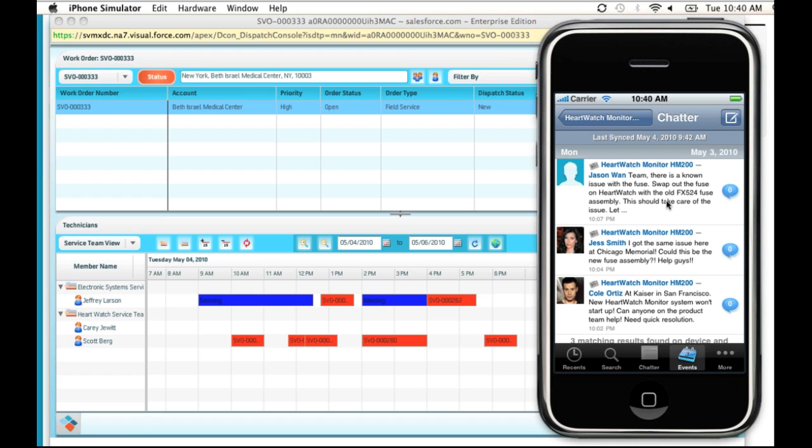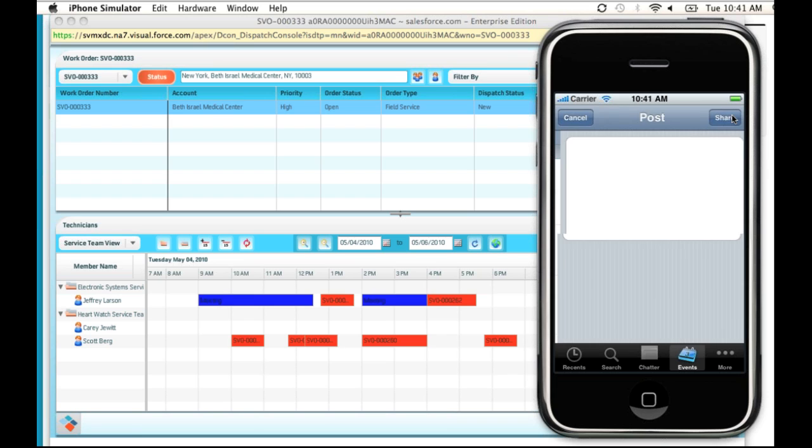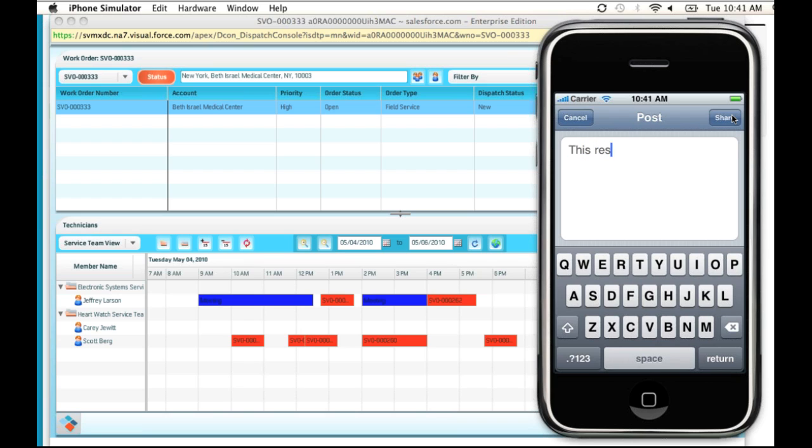So using that, this technician is able to quickly resolve the problem, again tapping into the collaboration cloud with his Chatter and the knowledge available from other field technicians and product experts, and then provide feedback instantly, saying, hey, this resolved my issue. I'm happy.